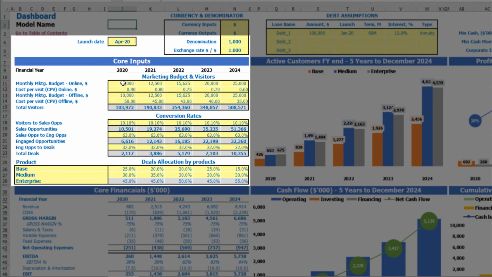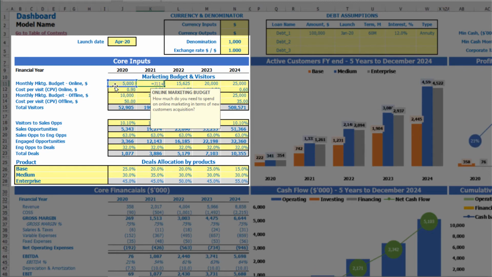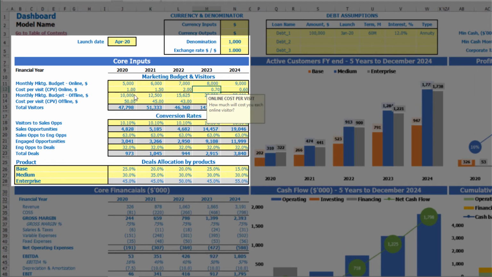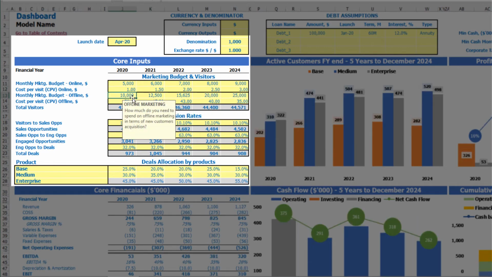At the next table you can input the marketing budget and visitors assumptions. So you are able to input two marketing streams, offline marketing and online marketing. For both you have average monthly marketing budget by years. For example, for online I can set $5,000 per month with growth of 1,000 each next year. Also you have cost per visit, which can be $1, $1.50, $2, $2.50 and $3 for example.